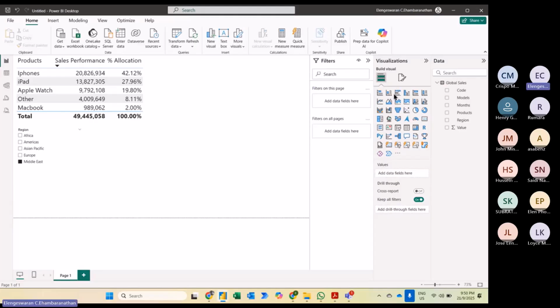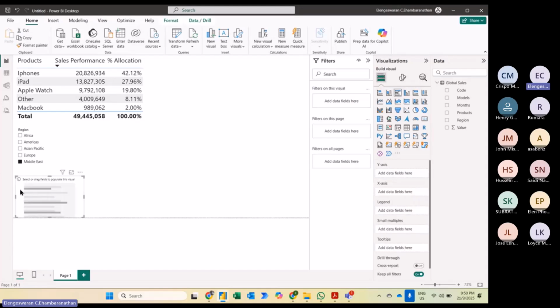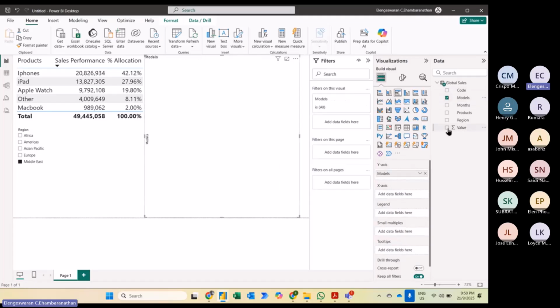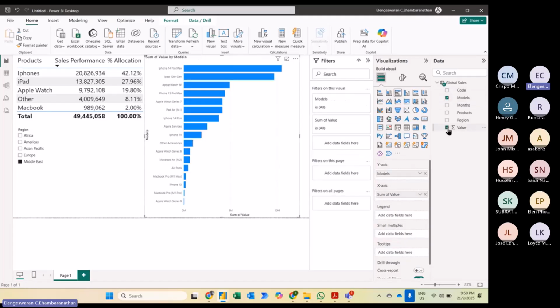You click on any visual, whether you want a pie chart or a clustered bar chart. I'll choose clustered bar chart, so it will be over here. I'll just drag it to show all of you what we want. Then from here, I click on the models and I click on the value.